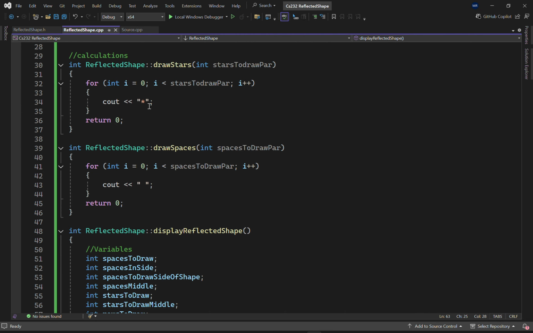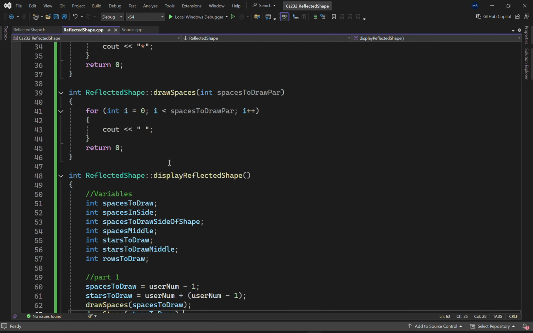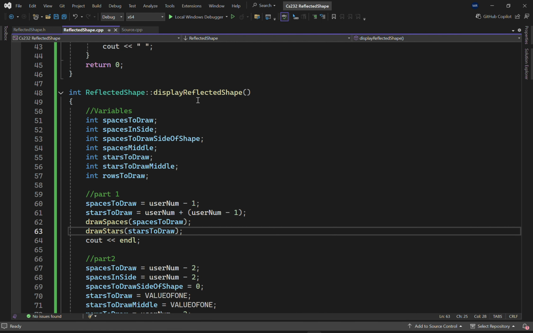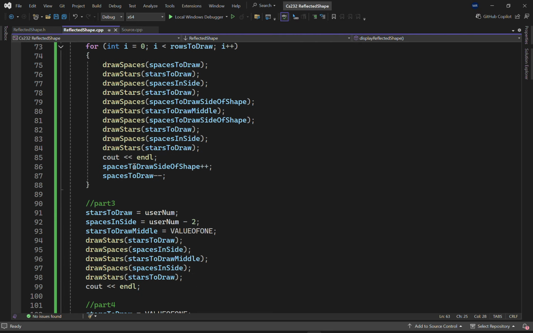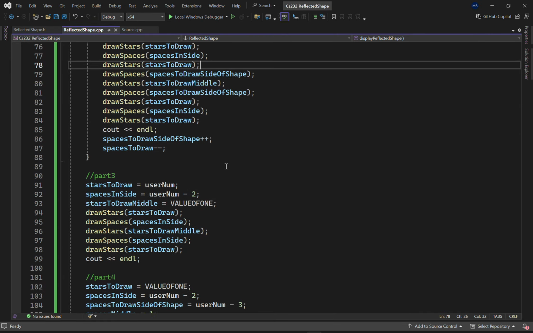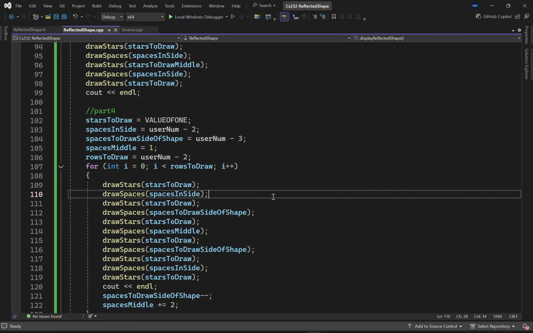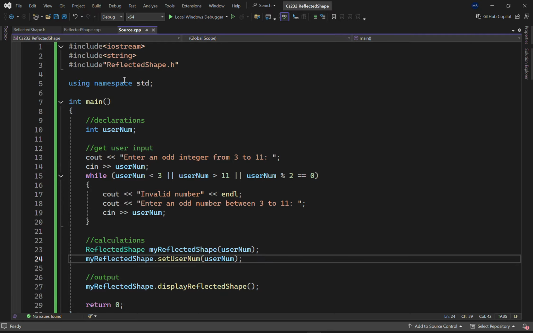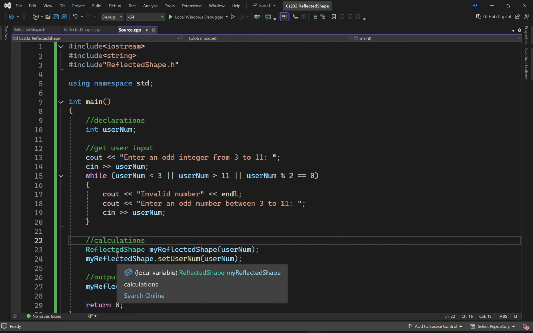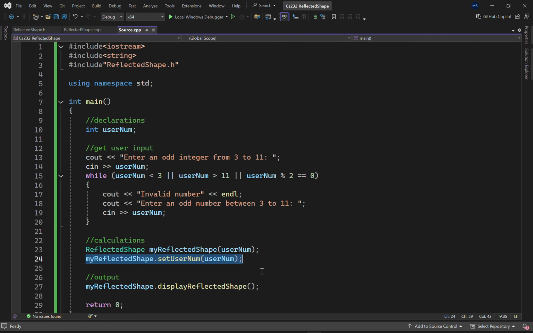making the two calculations, which was making the stars and spaces, and then displaying our shape, which we call reflection parts 1, part 2, and we use a for loop because of rows to draw, part 3, another for loop for part 4, and then part 5. And then our source CPP is right here. We make a reflection, my reflection shape. We give it username, and then same here, we set it to username, and then we just display it.